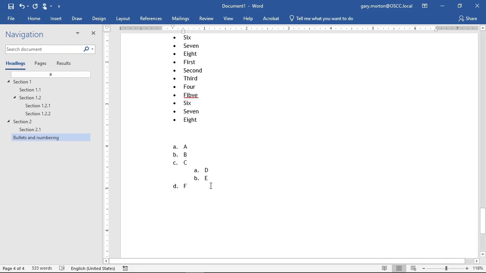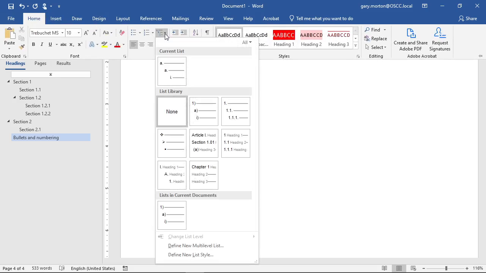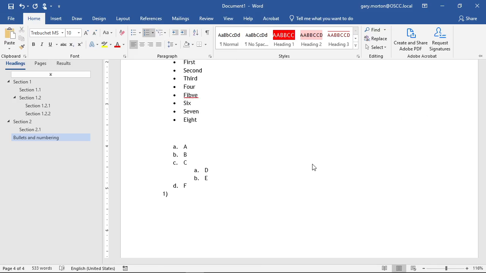So if we're starting with a new list, on Home you can click on the down arrow next to the multi-level lists. You can click one of these ones, 1.1.1. I kind of like, if the list is only going to be one level deep, then I like the one with the numbers.